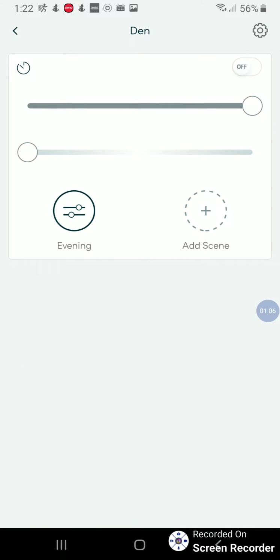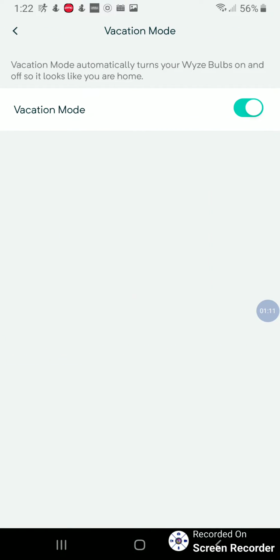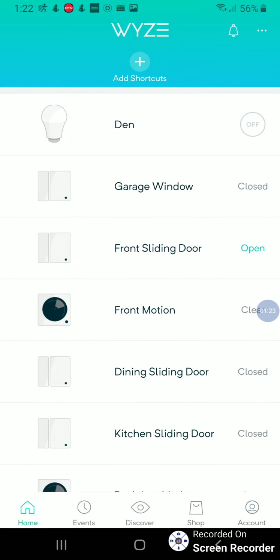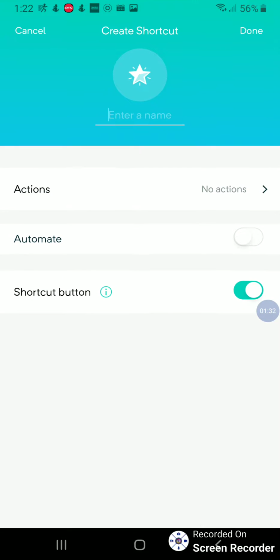And then, of course, you have up here vacation mode, but this is a random functionality. It turns the bulb on and off randomly to make it look like you're home. But let's say you want a recurring schedule from a timer perspective. So how you do that is go back to the home screen and click on the add shortcuts icon at the top. And we're going to create a shortcut.